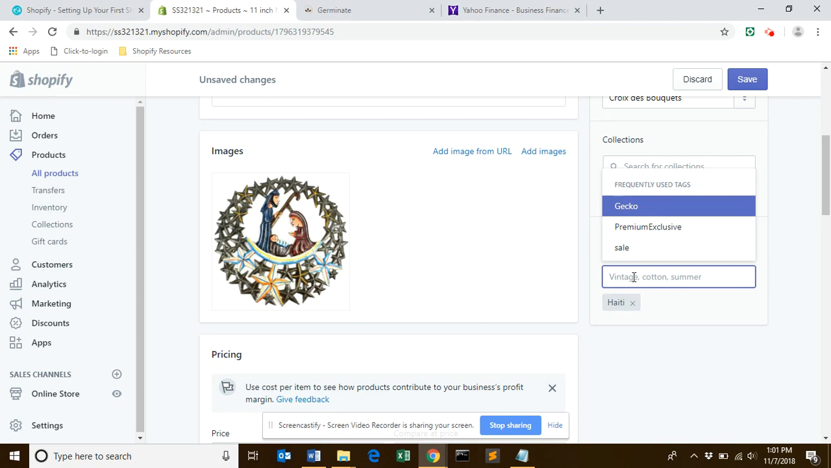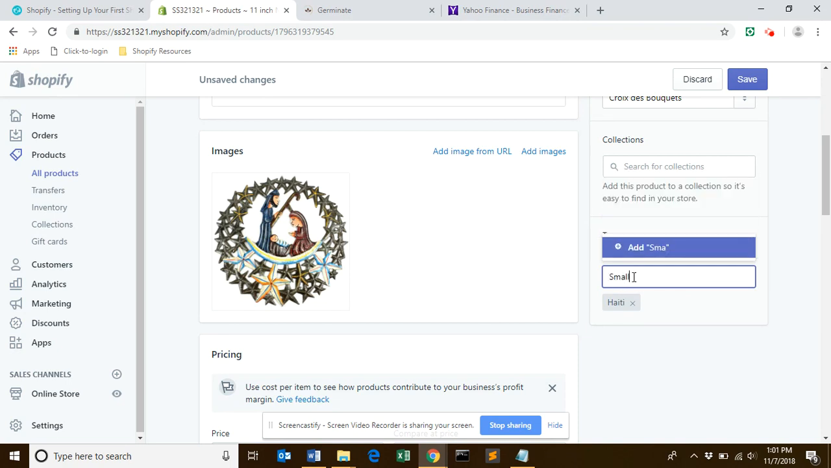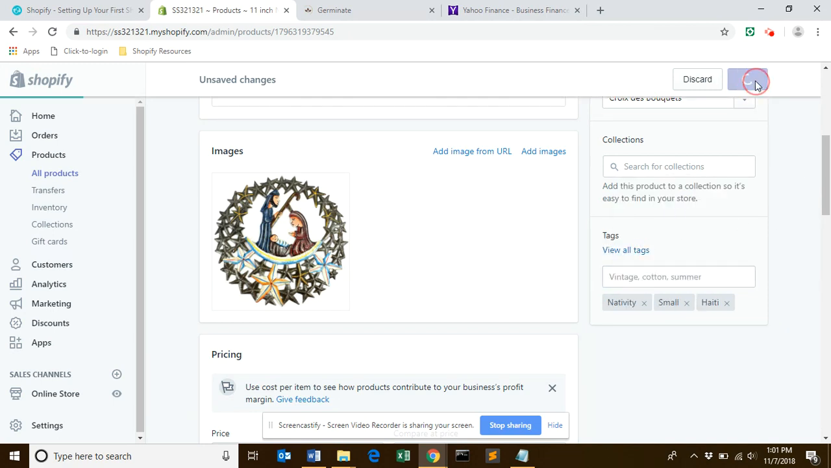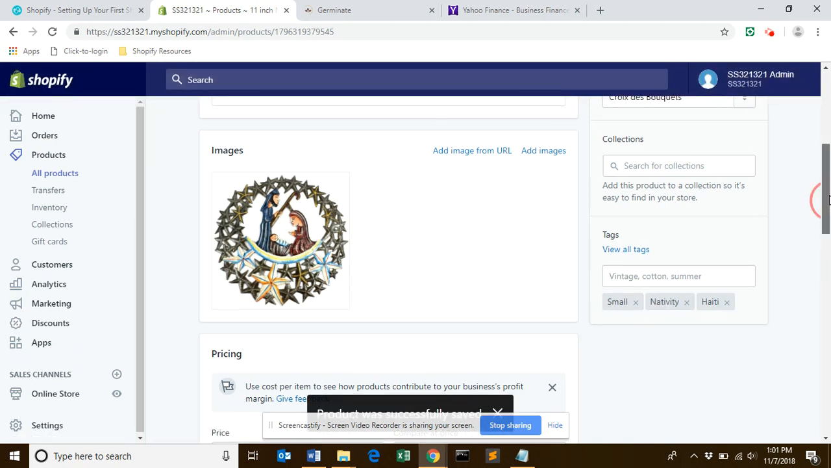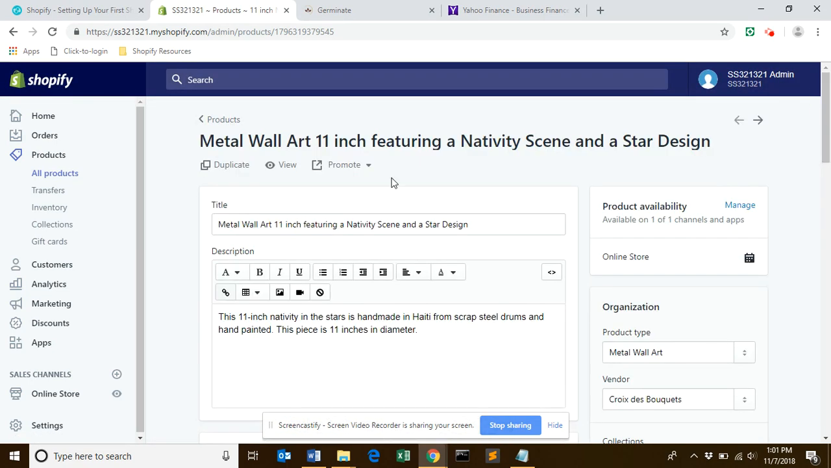This tag is about 11-inch, so this qualifies as small in the scheme of things for this particular set of product. It's a nativity. Okay, that should do me. I'm going to save that. Okay, so that's editing a product that is being created through a product file.